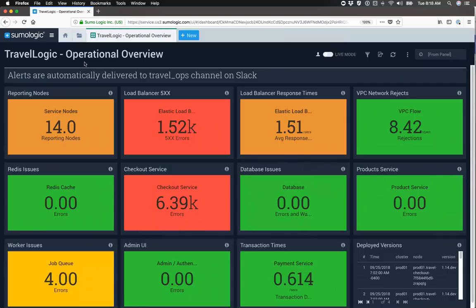So I was mentioning before that I'm the ops guy at Travelodge, and I might want to have a dashboard like this one. And by the way, notice that I even have an alert over here in a Slack that is going to Travel Ops. So if I had my Slack open, I probably would have already gotten an alert, because it's looking like I'm having some issues, at least here with my checkout service, with my ELB. I'm having a lot of 500 errors.